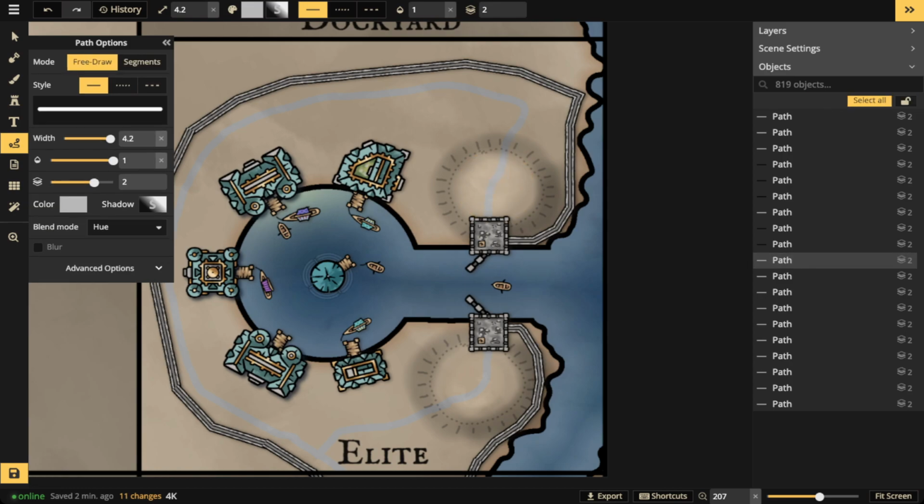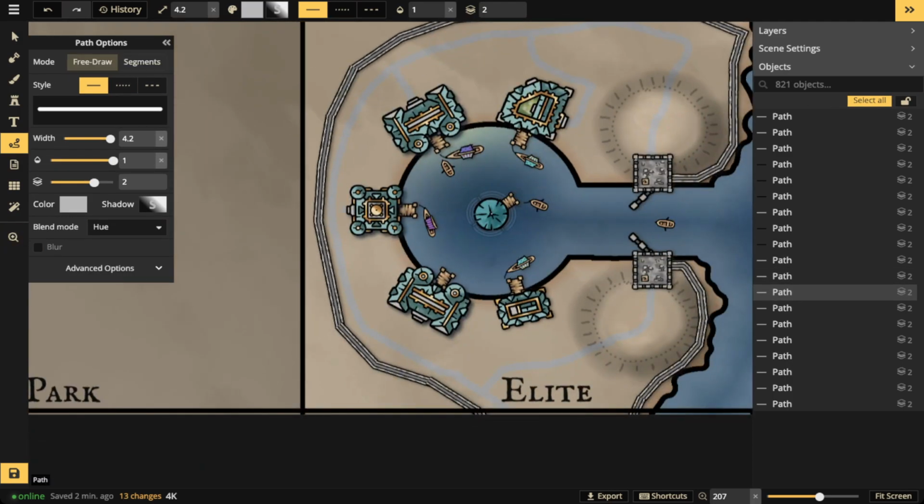Now, once you've done the main paths, now you can connect each house to the route, whichever way you want. One here, this person doesn't have much of a front yard, but hey, that's the cost of extra security, I suppose.